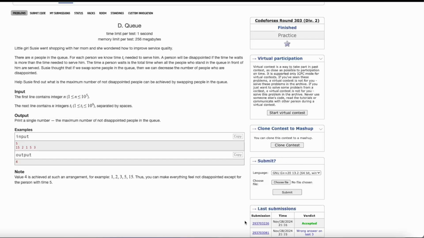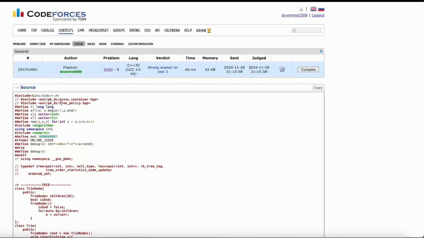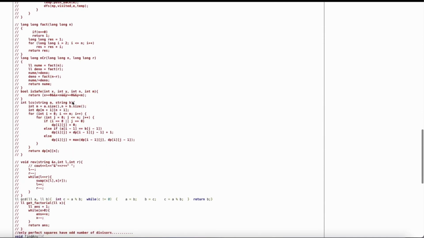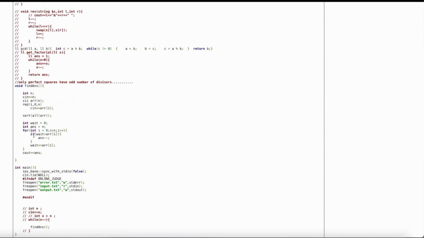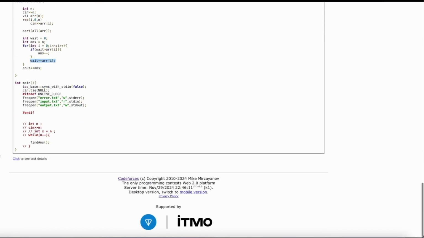Okay, let's see the solution. I missed that condition in my first solution, that's why I got a wrong answer. I was adding it either way, right? See here, you can see I'm adding it either way. If a person is dissatisfied, we can just send him back to the line, right?